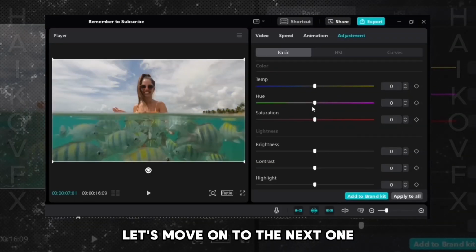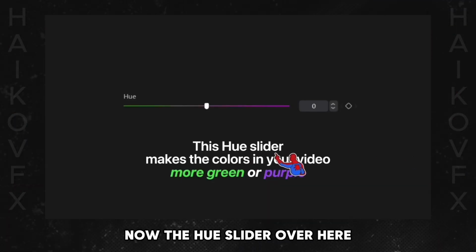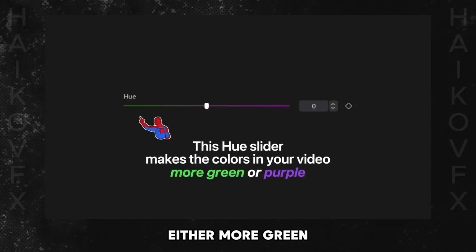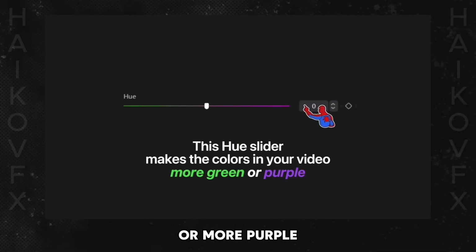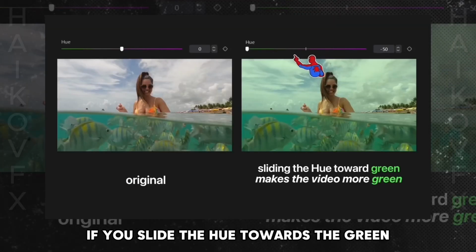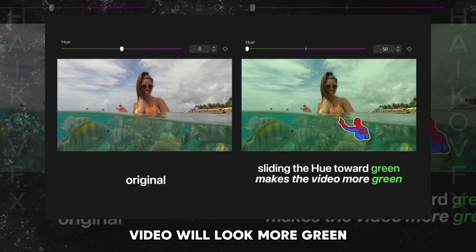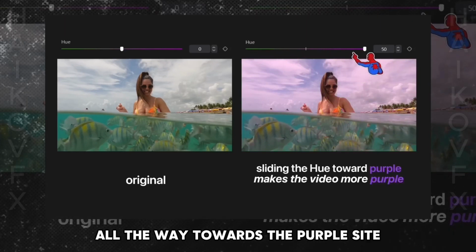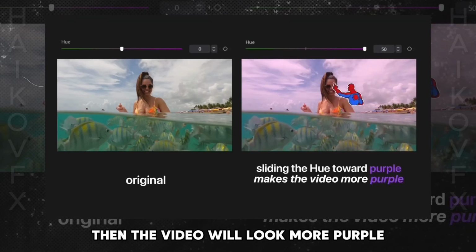Let's move on to the next one, which is hue. Now the hue slider over here is going to make the colors in your video either more green or more purple. So here you can see if we slide the hue towards the green, the video will look more green. And if we slide the hue all the way towards the purple side, then the video will look more purple.